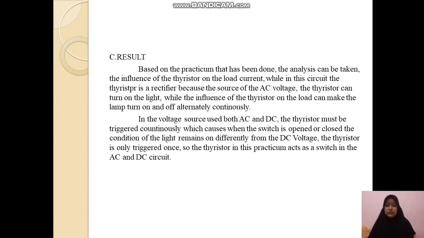C. Result. Based on the practicum that has been done, the analysis can be taken. The influence of the thyristor on the load current: in this circuit the thyristor is a rectifier because of the surge of the AC voltage. The thyristor can turn on the light, while the influence of the thyristor on the load makes the lamp turn on and off alternately, continuously.